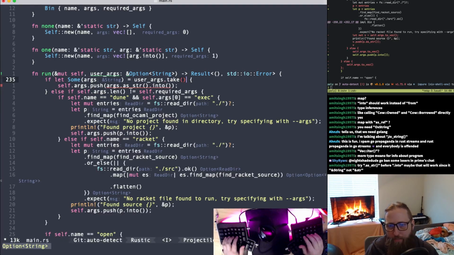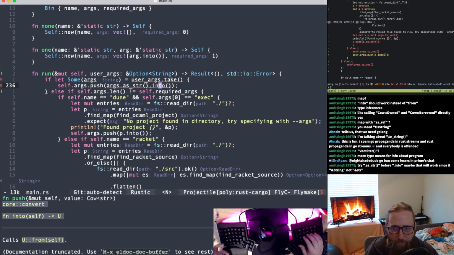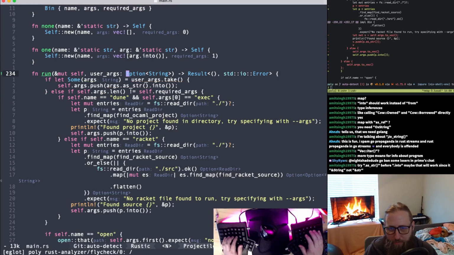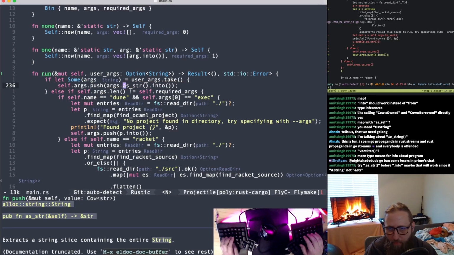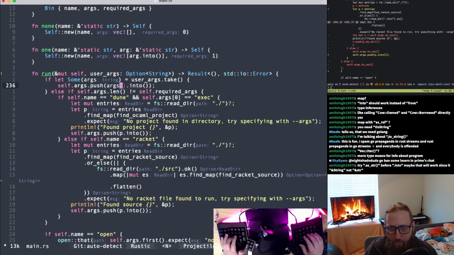So actually what I can do, because I don't care about user args, and I know it's an option, is I can actually just take ownership of that string. I also don't have to take this as a reference. I can actually just take it as an owned option. And then here I don't have to do any of this as_str business. I can just call into on the Cow, right?